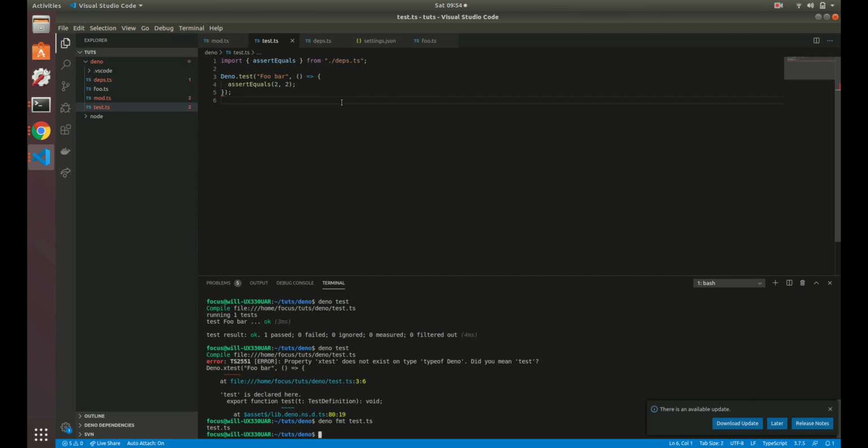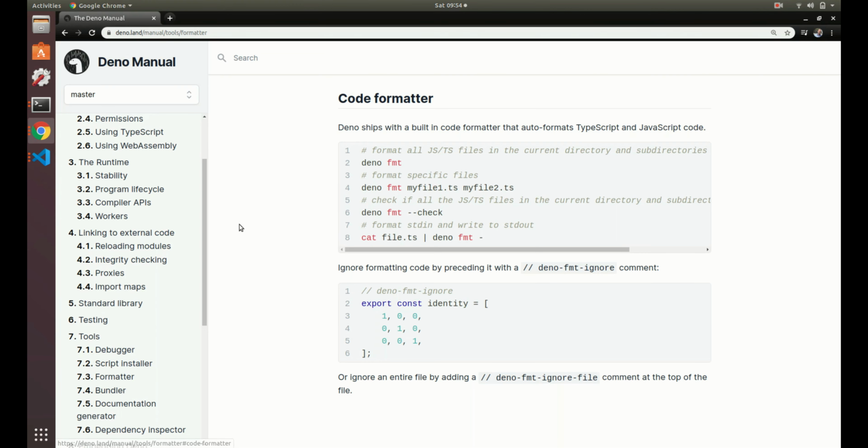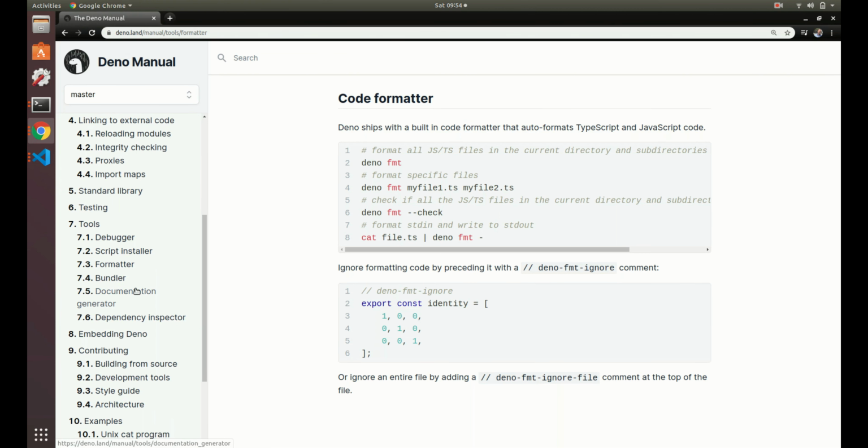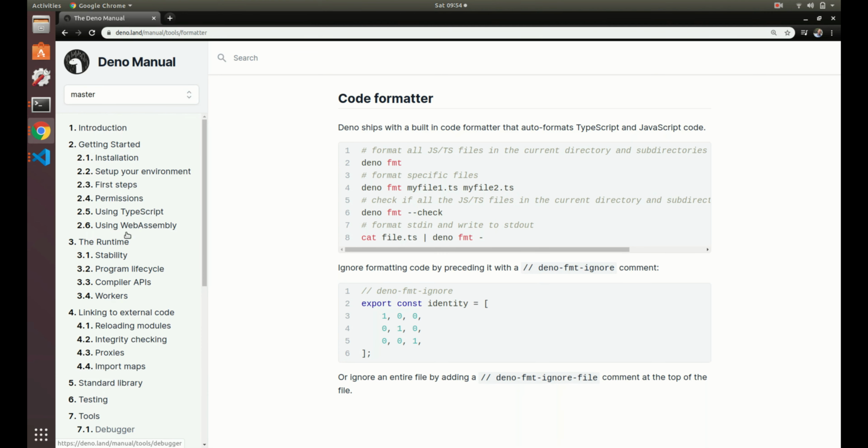So that's that. There are a few more things in here if you want to read about them, but this is just a general guide going over Deno and everything. So if you have any questions about it, just let me know.